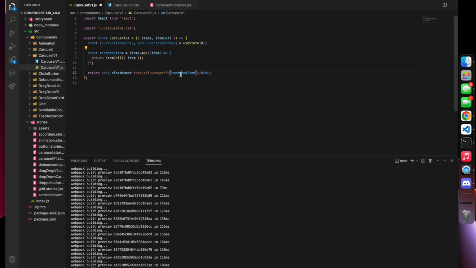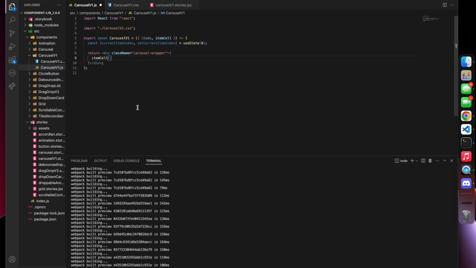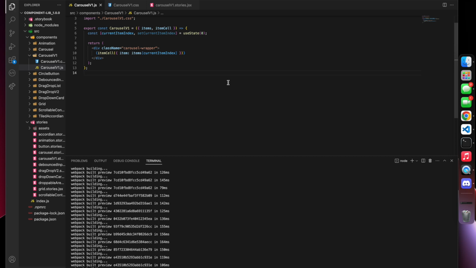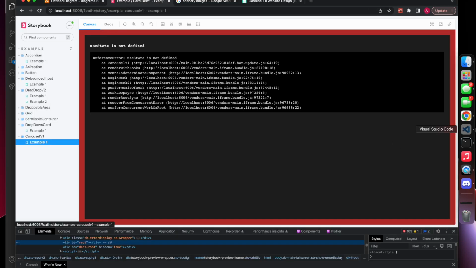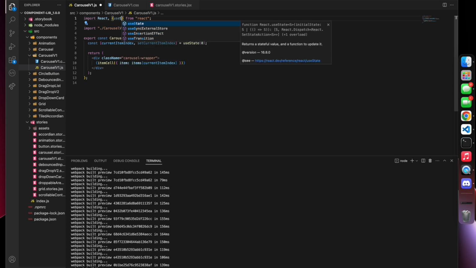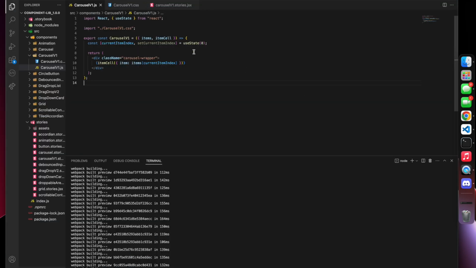So what we're gonna do is we're gonna have items, and we're really just gonna pass in a selected item. So again, we don't really need this. We could just get rid of this. And we're gonna have item cell, and the item that we're gonna pass in is just gonna be items dot current item index, right? And so use state is not defined. Let me just define that up here. There we go. Alright, so now boom, item 1, right? So we're starting off at index 0.